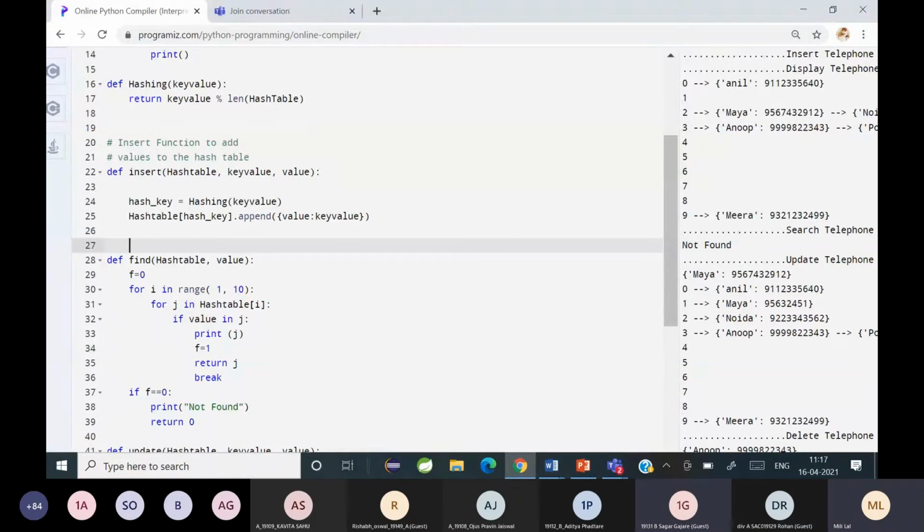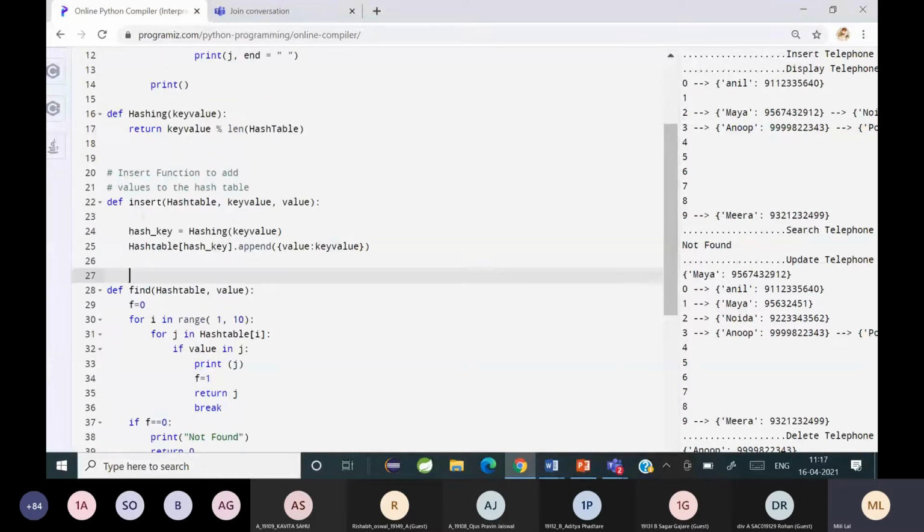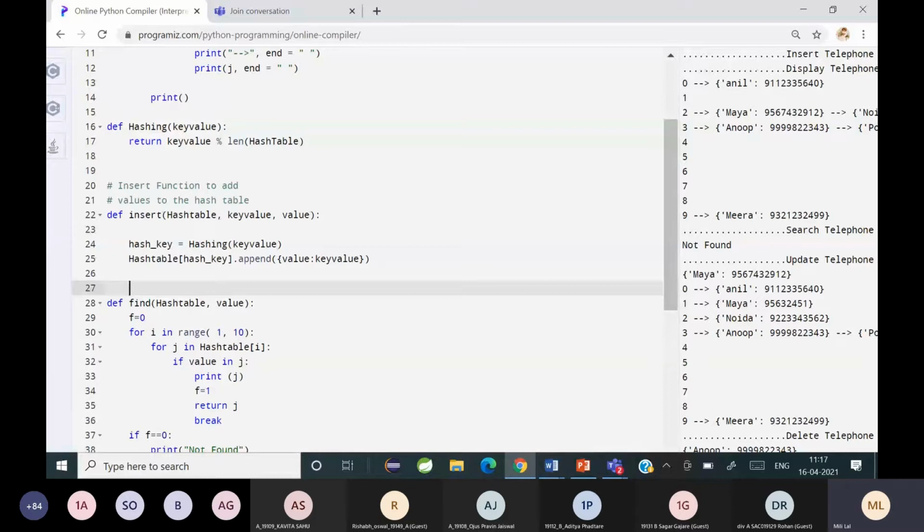Yeah, we are taking the phone number of the person and we are calculating the hash key, because we know that every person will have a unique phone number, right? So the phone number is taken as the key value, and using that we are calculating the hash key. Here hash key equal to hashing in bracket key value. यहाँ ये एक function call है. So hashing function देखो, hashing function में क्या चल रहा है? You are giving key value as the argument and it is returning key value modulo length of the hash table.